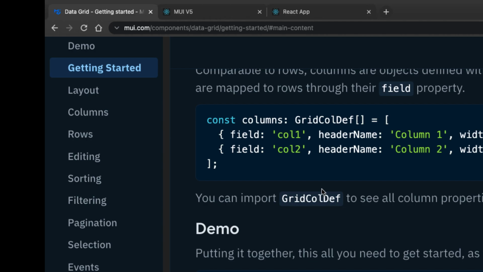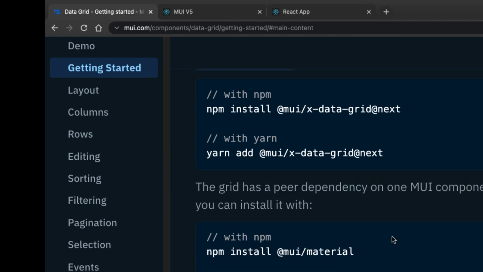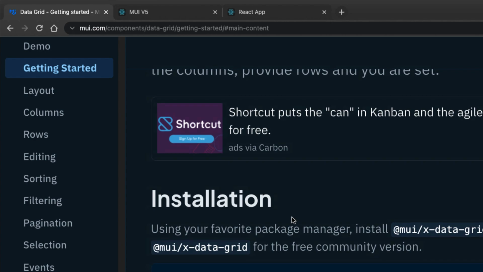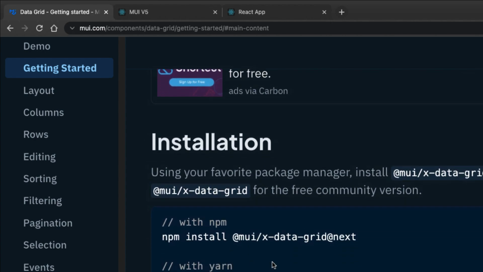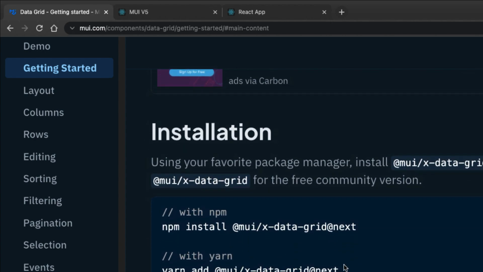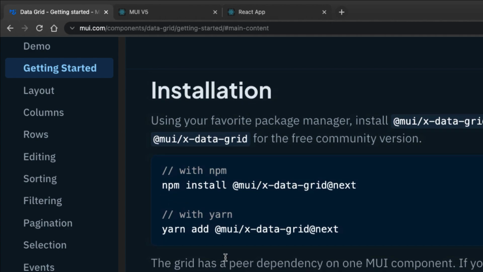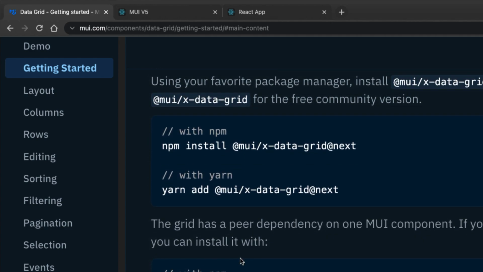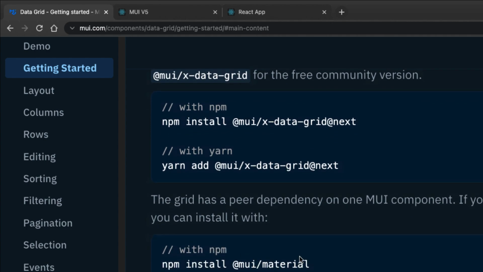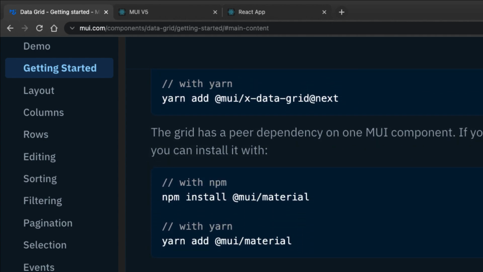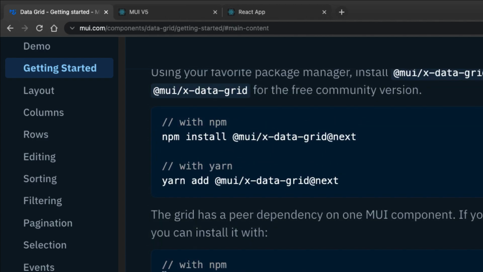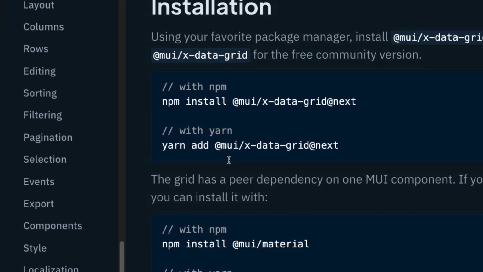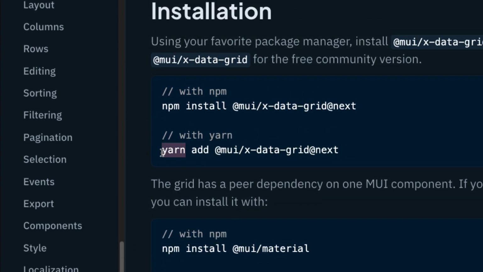So without much talking, let's go to the documentation and see how we are going to play around with it. First of all, we need to install this package, and we have two types of the data grid. As we proceed, I will be telling you the differences. One is a commercial one, and one is a free community license. We're going to use the community version called DataGrid. So let's quickly install the package. For this one, if you don't have Material UI installed, you need to install that first, and then you come here and install this package too.